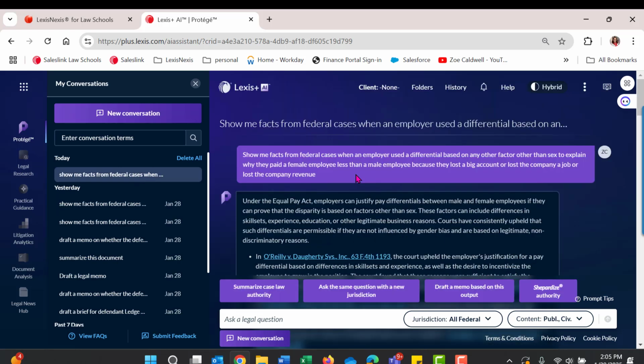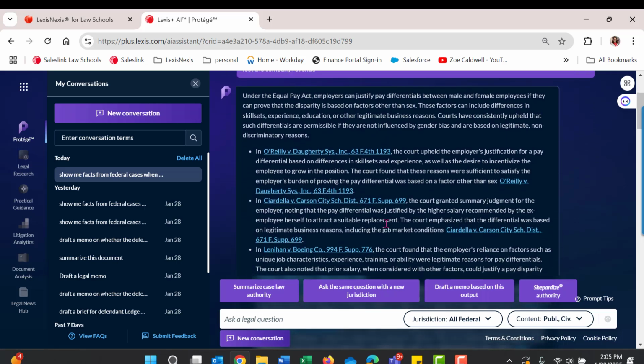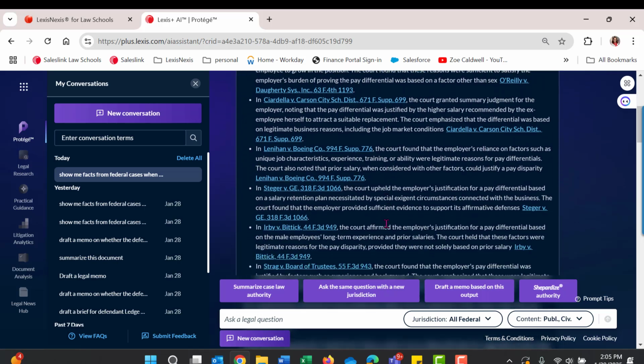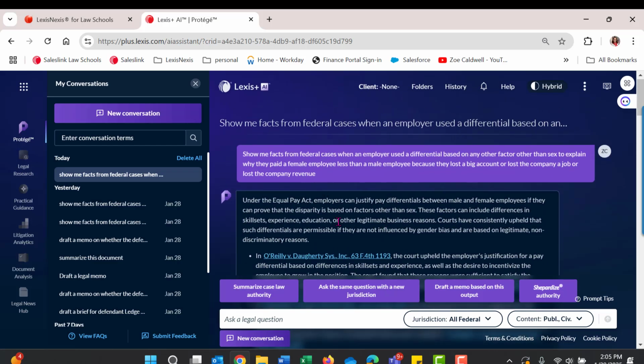Today, I typed in this query, and I'm just trying to show you how we can put in some extra facts from our own hypo to focus in on what we want Lexis to really pull from. Show me facts, I'm using the same formula, from federal cases when an employer used a differential based on any other factor other than sex to explain why they paid a female employee less than a male employee because they lost a big account or lost the company a job or lost the company revenue. And once again, I'm getting some of these really good cases back to help explain this particular situation.